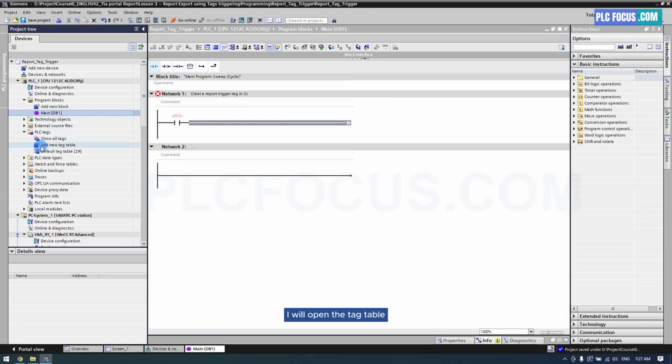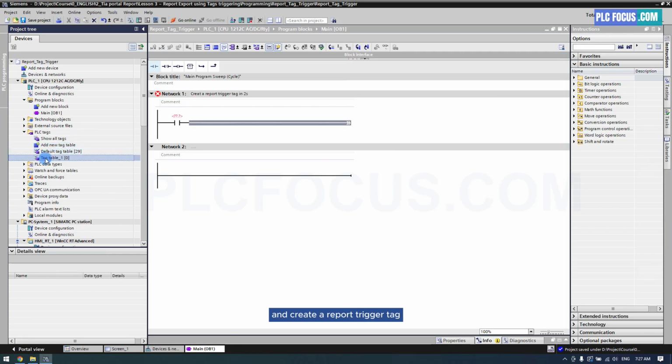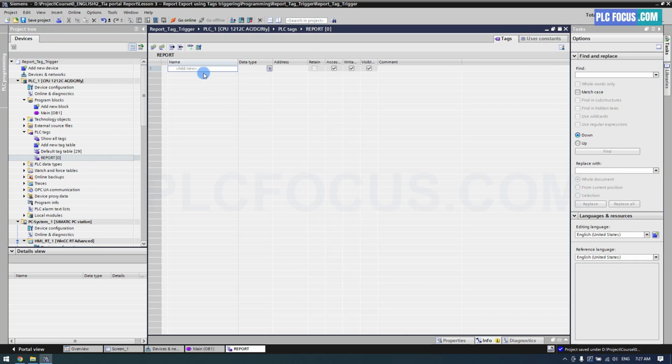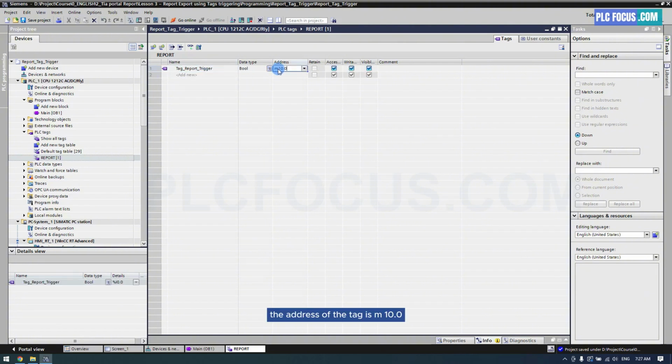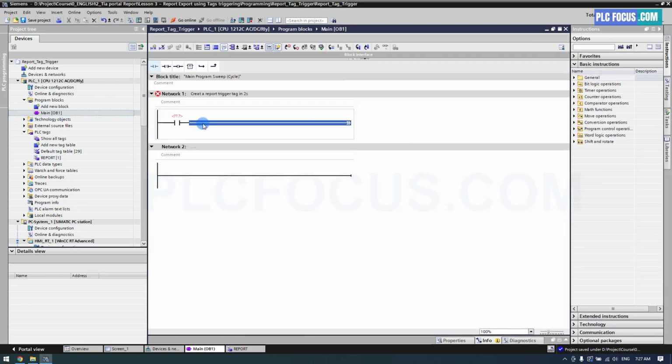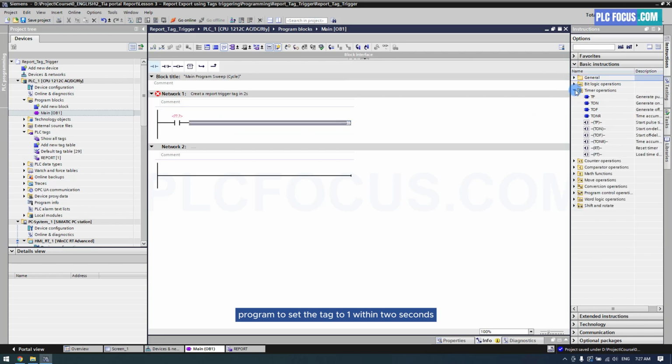I will open the tag table and create a report trigger tag. The address of the tag is M10.0. Program to set the tag to 1 within 2 seconds.